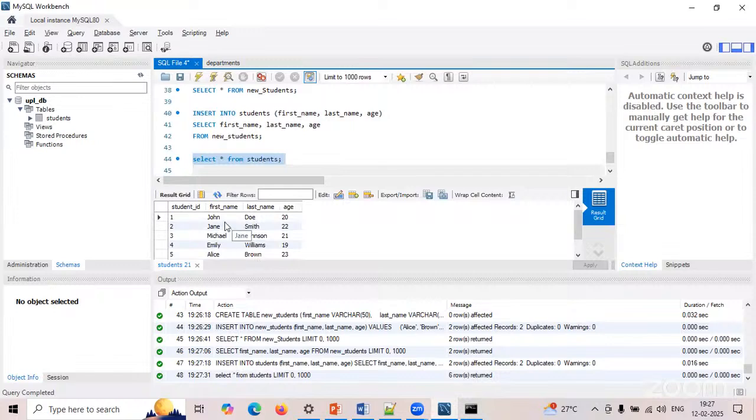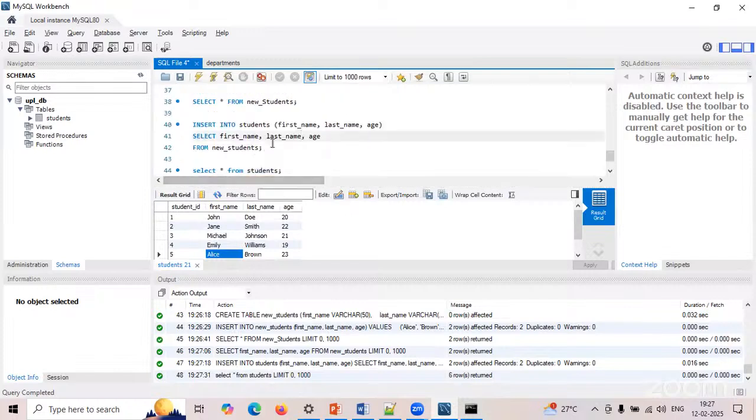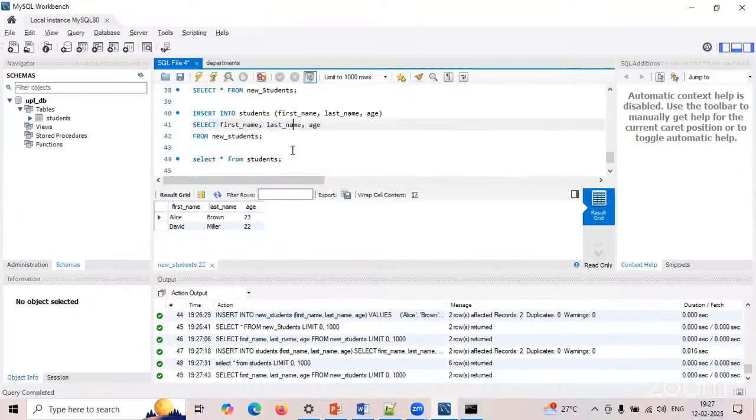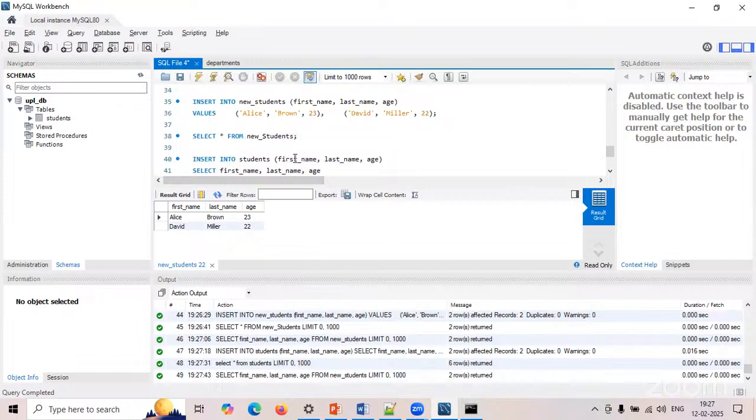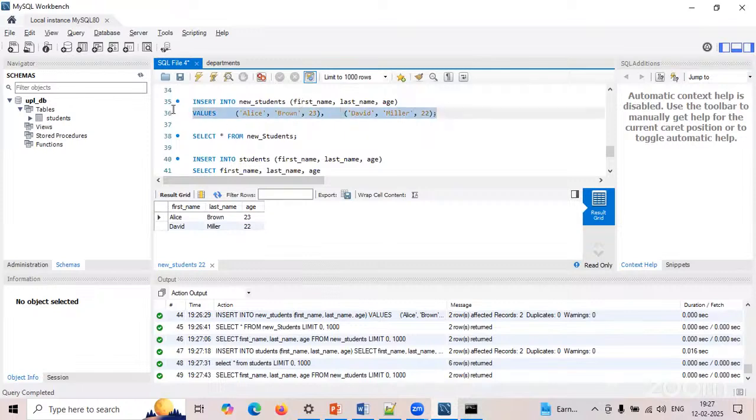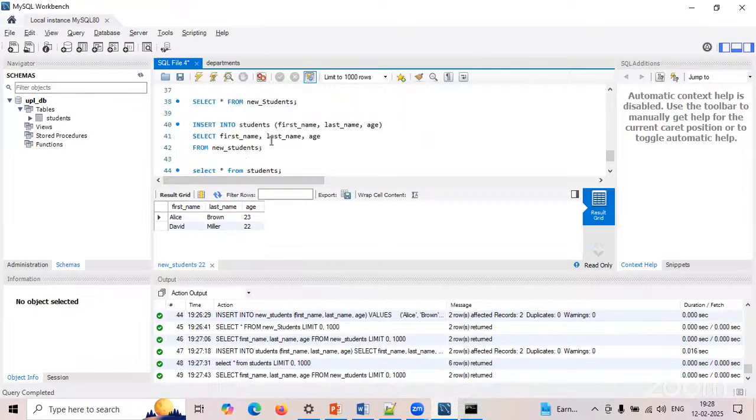So now earlier three records are there. Emily and Alice came from the new students table. So this is the new students table, from this I want to copy some records to the students table. So what we have done is insert into. First we have inserted this, assuming the database exists. Now we have executed insert into students. This we have taken. Instead of values, I have executed the select query.